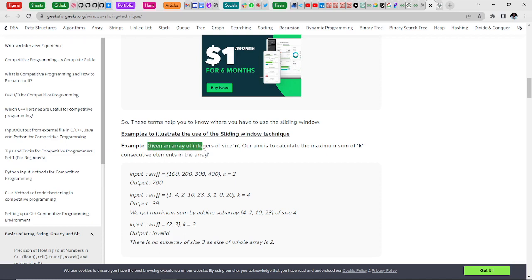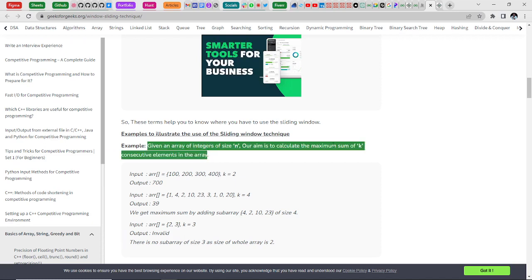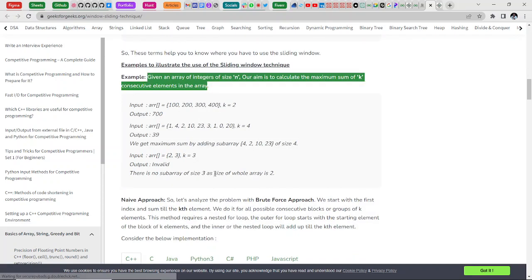Given an array of integers of size n, calculate the maximum sum of k consecutive elements in the array. That means if you have 100, 200, 300, 400, and k is 2, find the largest sum of two consecutive numbers. 100 plus 200 are two consecutive numbers, keep their sum one side. 200 plus 300, keep their sum one side. 300 plus 400, keep their sum one side. Which of the sums is the largest? That's what this question is asking.